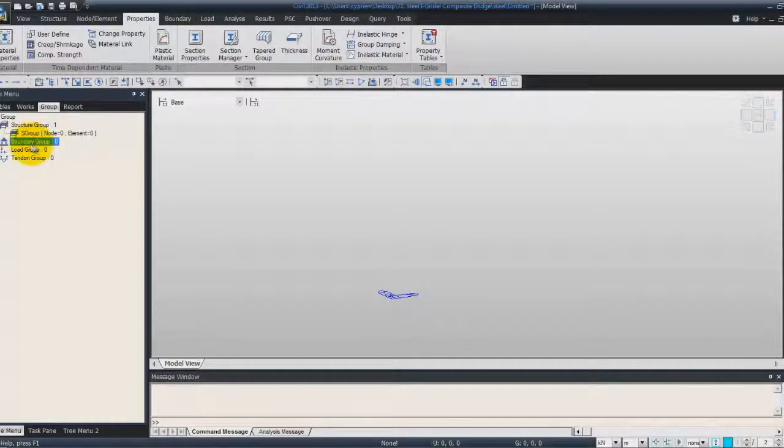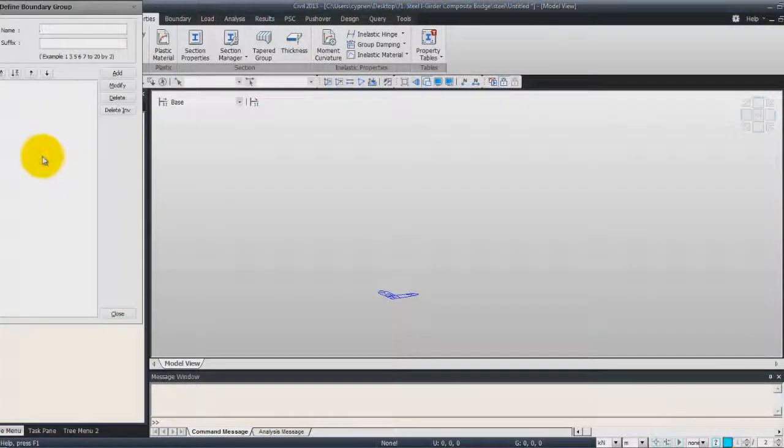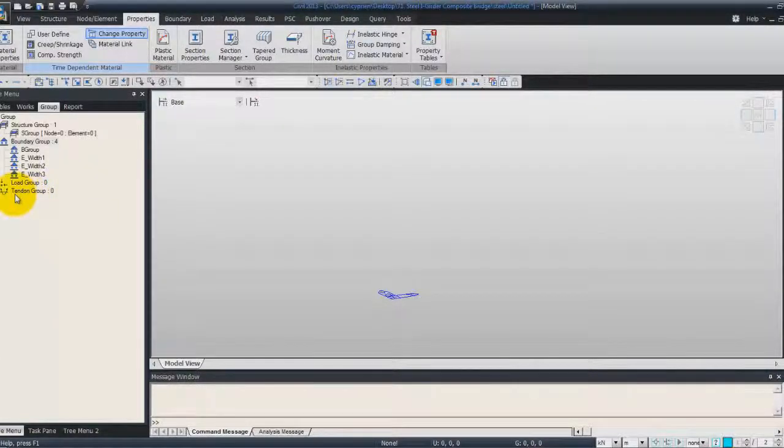Now we'll use the same methods to add some boundary groups. So enter name B group, and this time we'll add this, and then we'll add another, we'll call it E whites, and this time we'll use the suffix function 1, 2, 3 in order to generate 3 groups at the same time. Click on close.